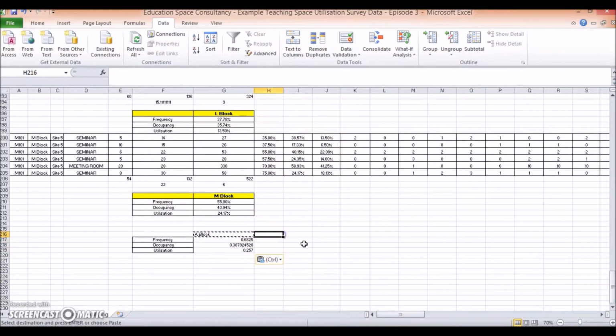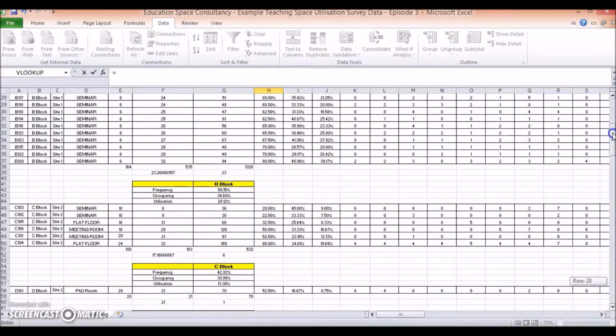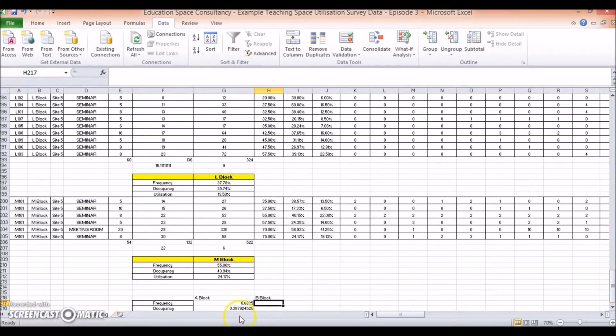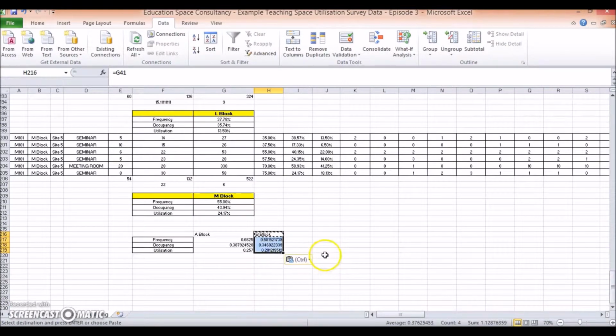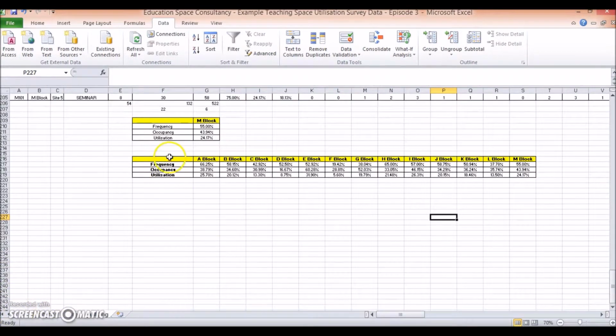So what I'm going to do now is do exactly the same for B block. Copy them down. I'm just going to pause it again and quickly put them all in. Okay, now we have all our data in table format and it's all tidied up. What we want to do now is just create some graphs.